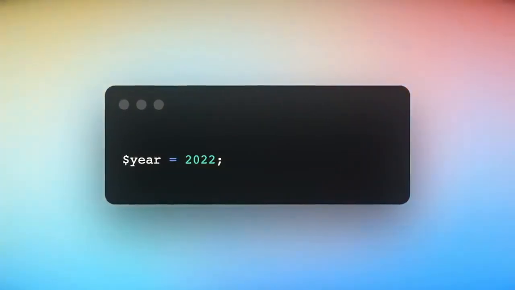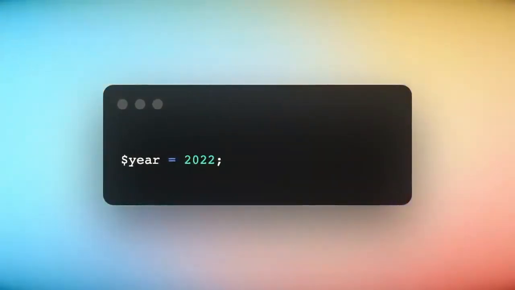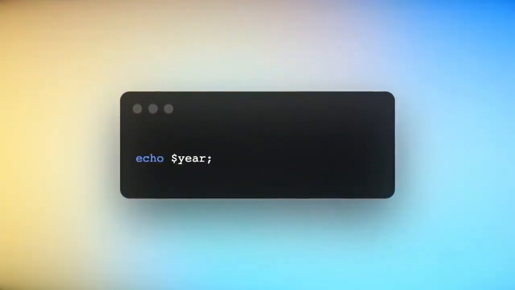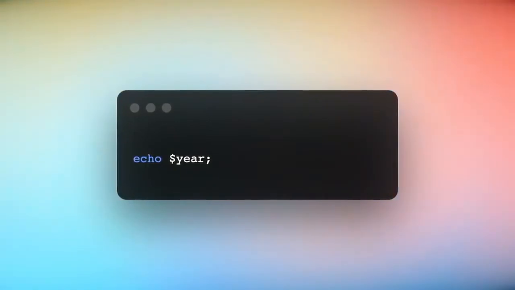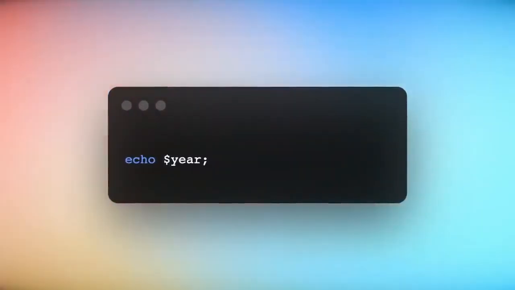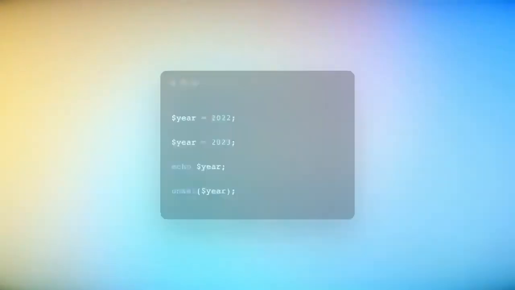variable here stores the year 2022 in memory. We can read the information stored in this variable by using the variable name, including the $ sign. In this example, we are using the echo keyword to tell PHP to output the value of the year variable.